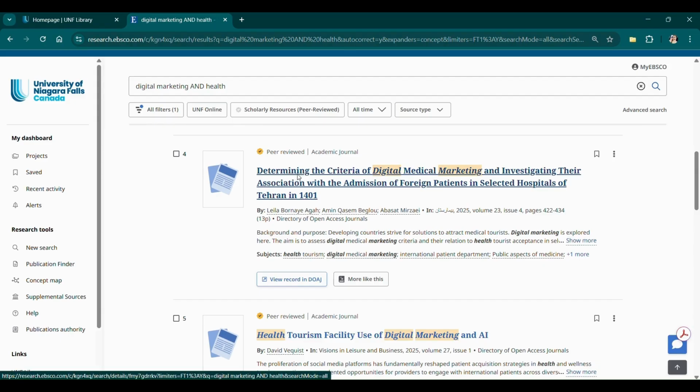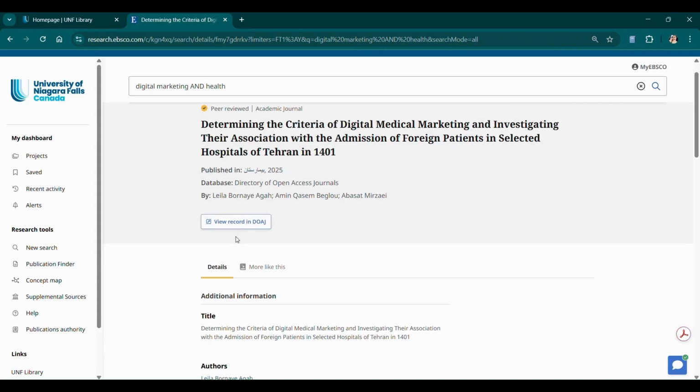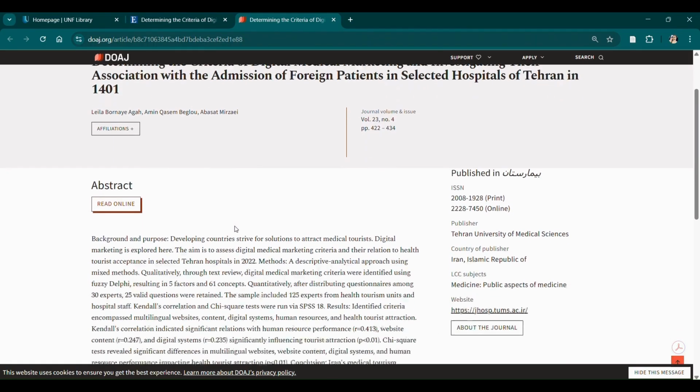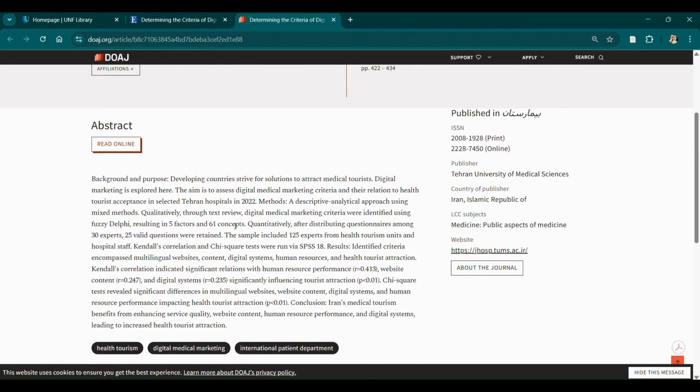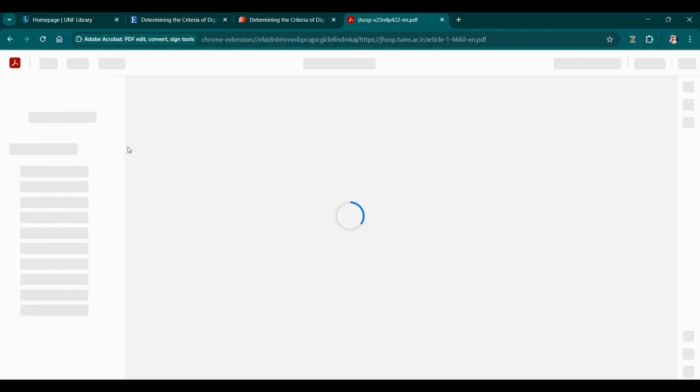So this is the item number 4. I'm going to click on the item to access the information. Okay, it brought in all that information for me. But now I'm going to click on that access point, View Record in DOAJ. And DOAJ is a platform. And so right on this first page, it's only giving me the abstract, but I still have the option to read it online. And so it's just that extra step of accessing the full information of that article.